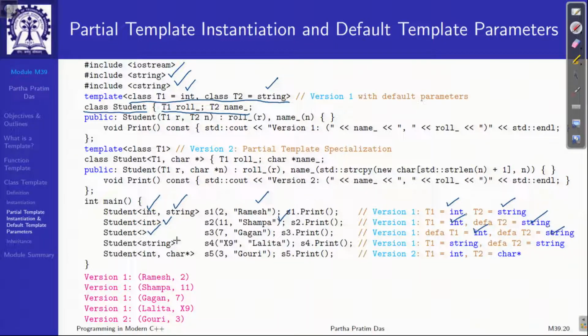If I instantiate it as string, then T1 is taken as string, T2 is default string. So, in this case I am assuming that the roll number is string, right. So, this is all that I can easily do.